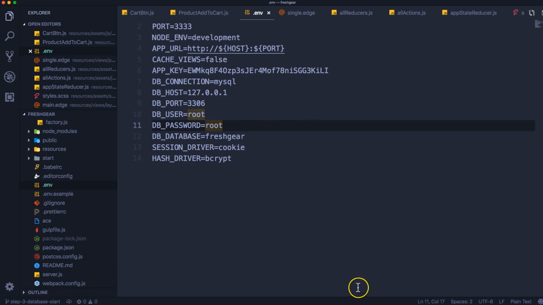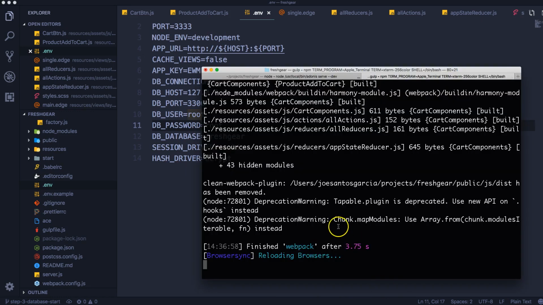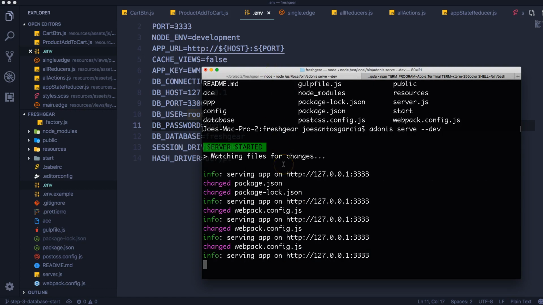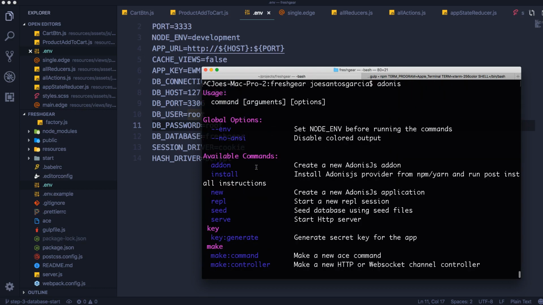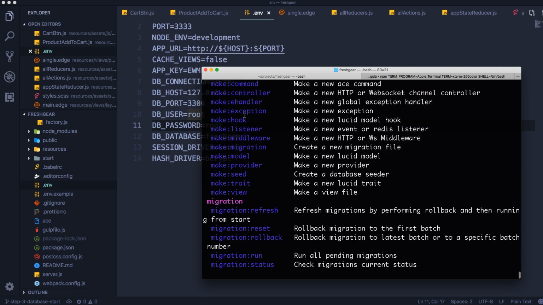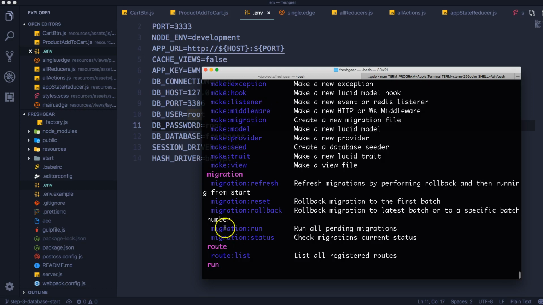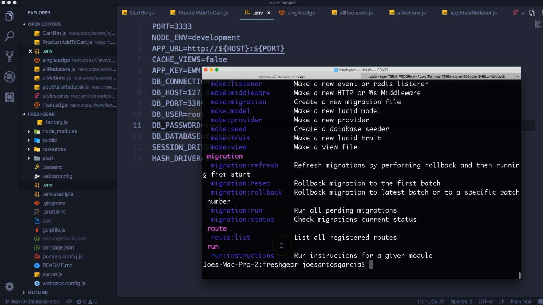Now that we saved this, what we're going to do to test out our connection to our database is come here and stop our server. Press Control C. And we're going to say adonis, and you're going to see a whole bunch of different commands that you can do. What we want to do is run the migrations that are already there. So to do this, we're going to say adonis migration:run.